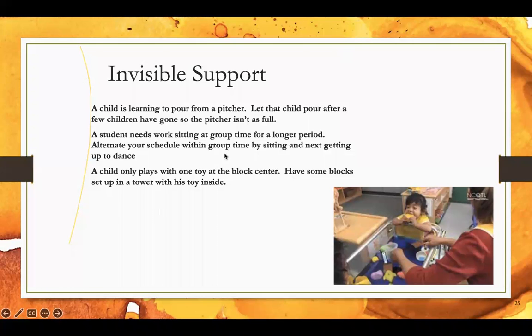Right. Good example. So just want to end From Building Blocks, this invisible support. This takes a little bit more planning, but can be so effective, okay? So invisible support is purposely arranging naturally occurring things that happen in an activity to allow a child to participate. So a child that's learning to pour and you have self-serve snack center, okay? You want that child to pour their juice after 2 other kids have poured, so there's barely anything left in that container. That's an invisible support. You thought about it, but you're letting that child be independent.